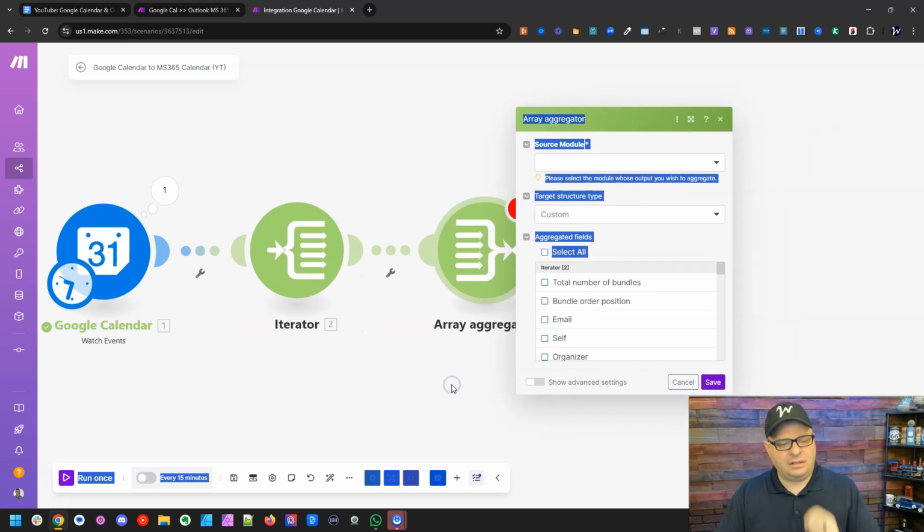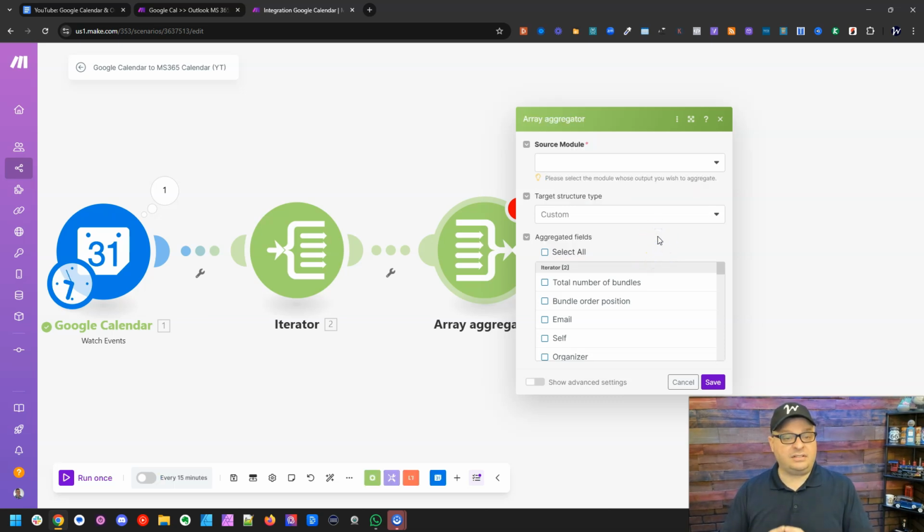Now, you may be thinking, we're separating these and putting them right back together. Why are we doing that? The reason is the structure for Microsoft Calendar is going to be different, and it's nearly impossible just to do this manually and map these through. All right, so our source module right here is going to be our iterator, module number 2. So you see it's got the name and the module 2 right there. And our target structure, we're not ready to do that quite yet.